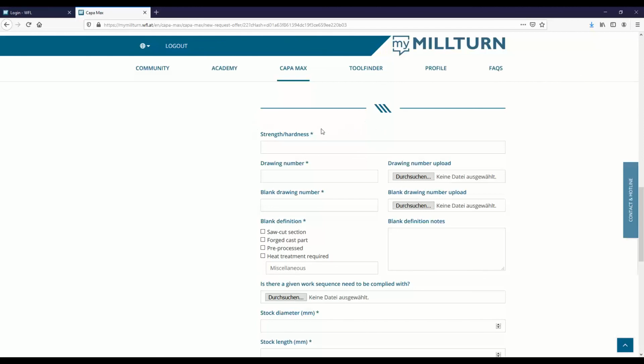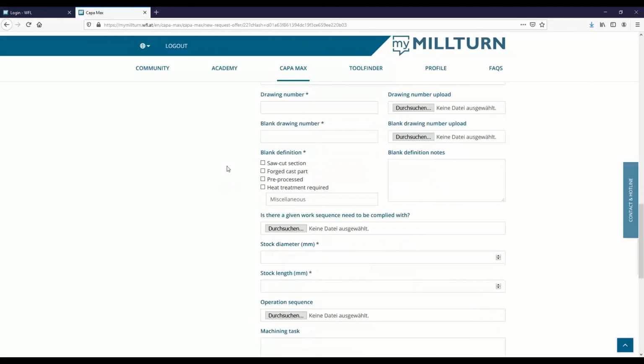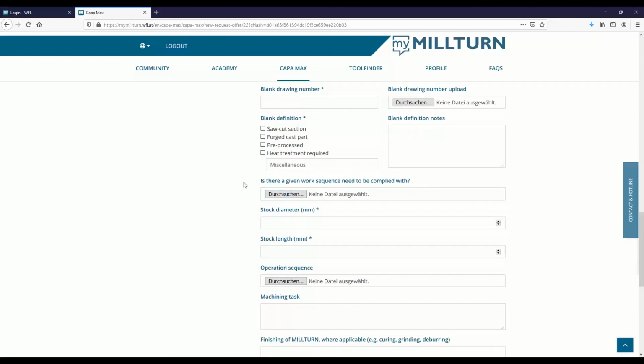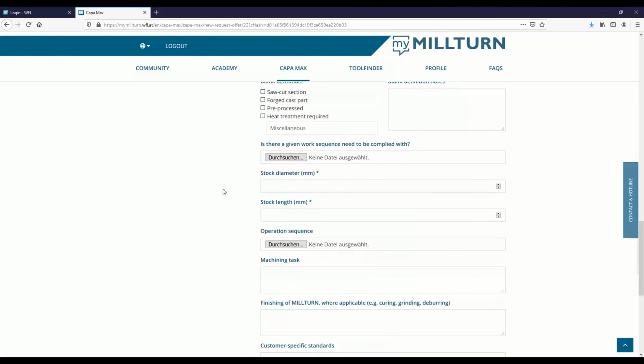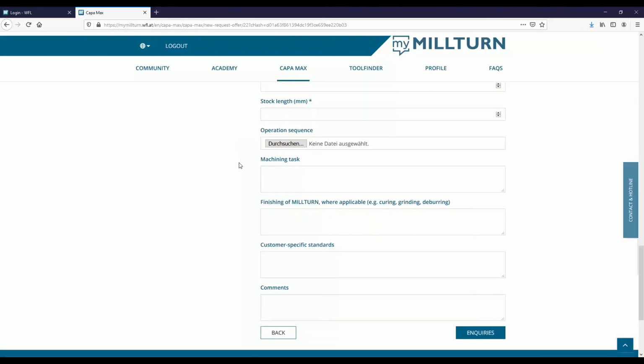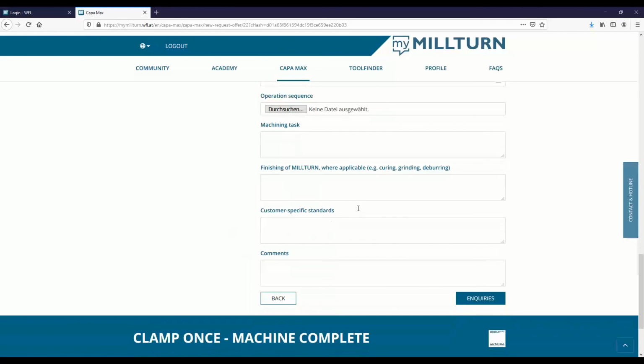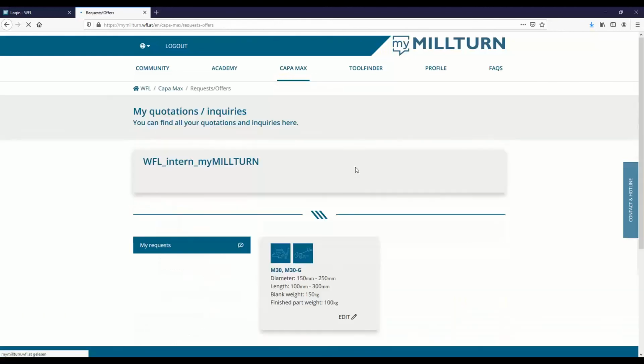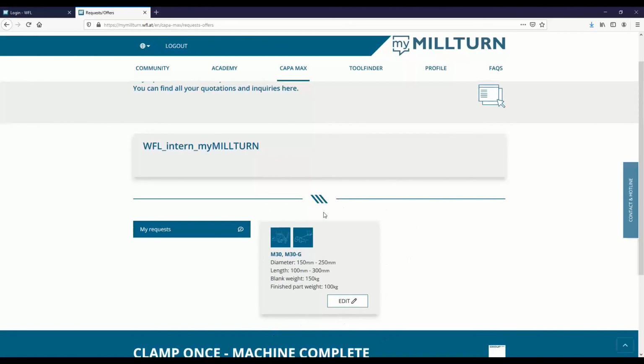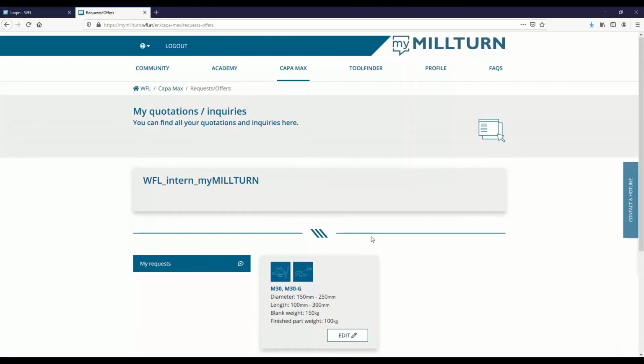So we will ask for hardness, and we would ask for drawings, which are of course always submitted under a non-disclosure agreement. This is very important, of course. If you have already thought about a working sequence, stock diameters, or operational sequences, you can give us those, and you can describe the machining tasks, any finishing after the Millturn plant, and any customer-specific standards and norms. And if you click on inquiries, you will be able to see your request afterwards in this section, and you can always edit your inquiry.